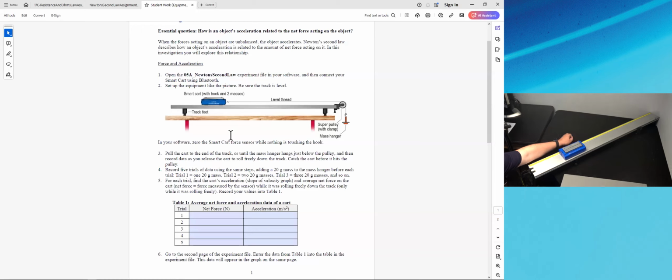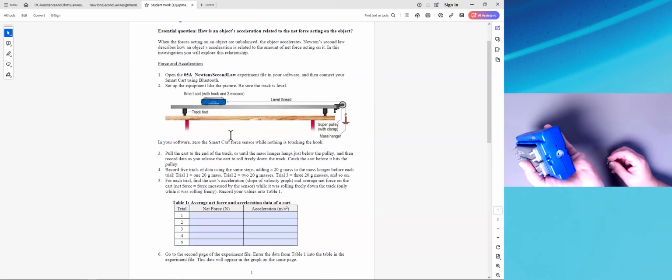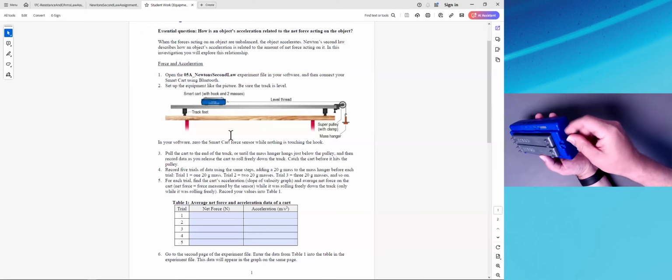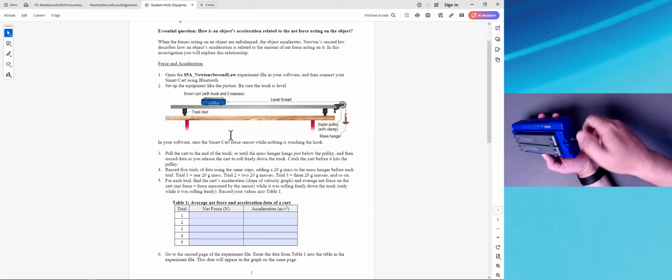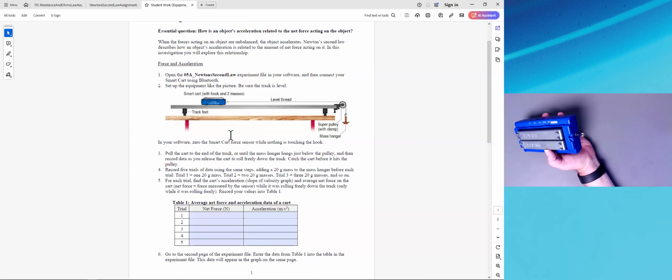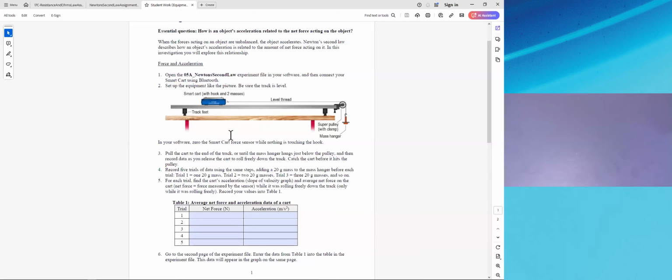I'm going to screw the hook requested for this experiment into the force sensor. The force sensor basically has a thread here that allows us to hook various things. The cart includes 3 accessories: a hook that we're using here, a rubber bumper, and a magnetic bumper for collisions. So with that hook on, I'm going to return it to the track that I've already leveled.